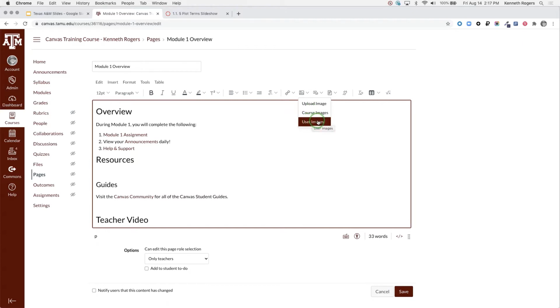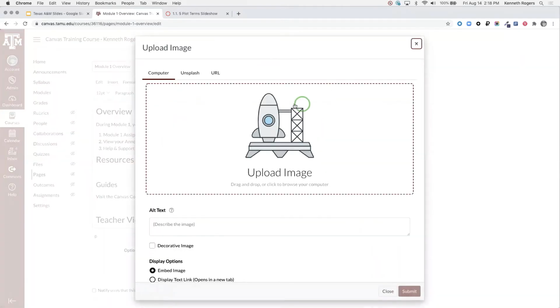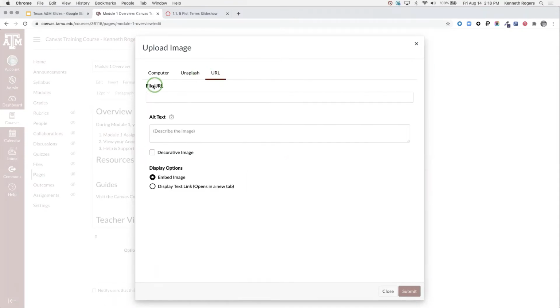What's great about the user images is we set our avatar at the beginning, and we'll be able to utilize that image after we've uploaded it. But I'm going to upload a new image, okay? We can upload from our computer. Okay, so if there's an image we've got, we can go ahead and upload it from our computer. We can utilize a URL. Okay, we can definitely utilize a URL.